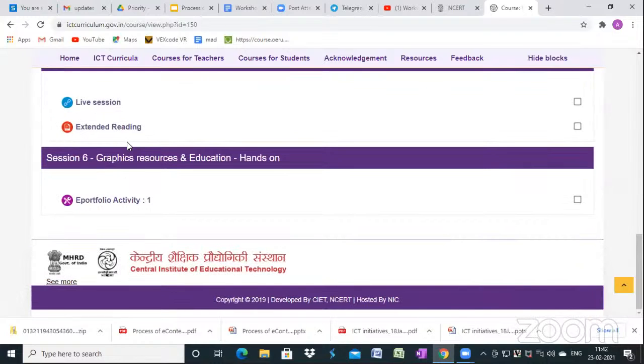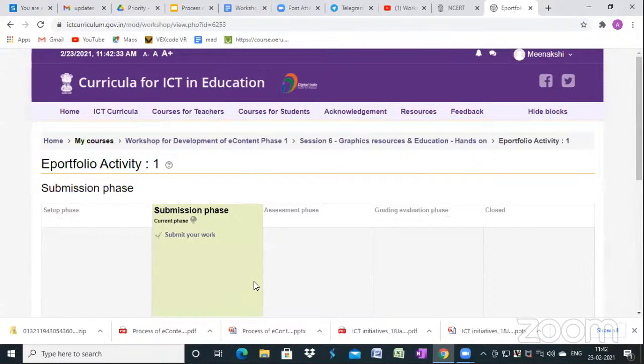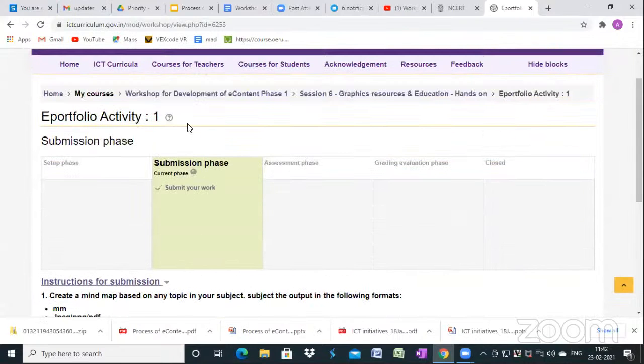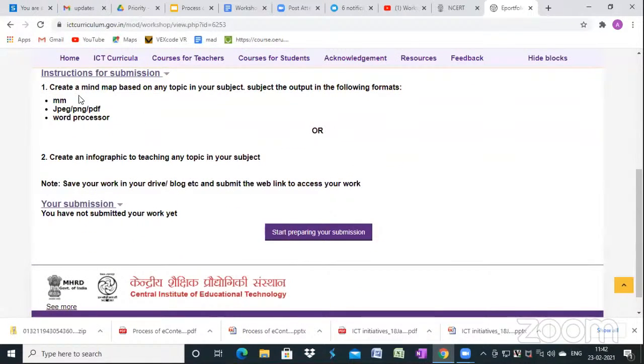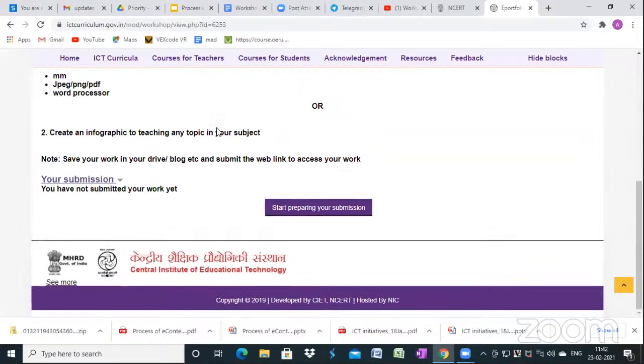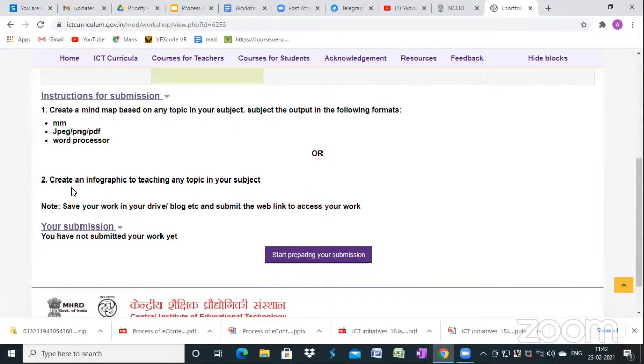This is an extended material on different graphic organizers, which is for your extra learning. Right now, this is the assignment. When you click on this, you will see that you are in a submission phase. You will see the question. You have to create a mind map based on any topic in which you are teaching, and submit the output in these 3 formats. Or you can choose any one of these as you feel like doing. The second one is to create an infographic to teach any topic in your subject.